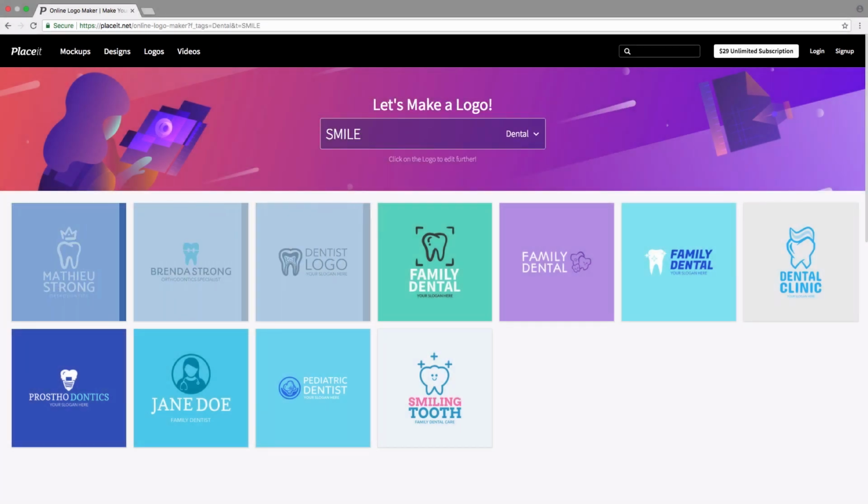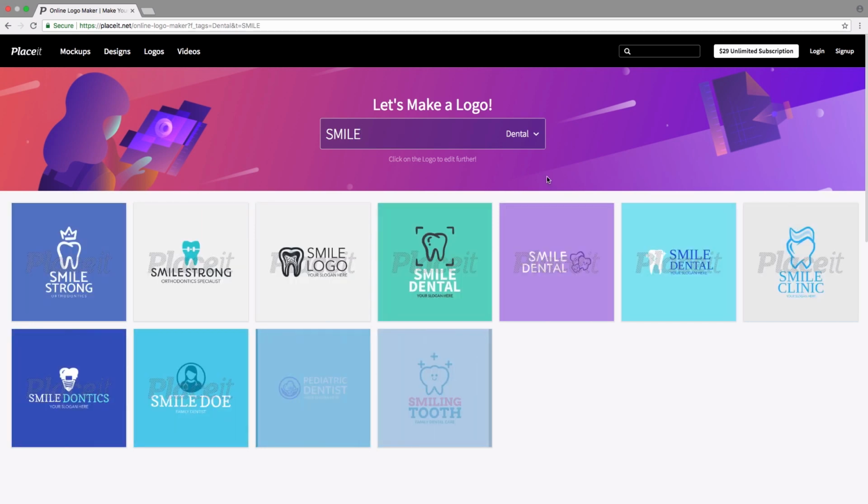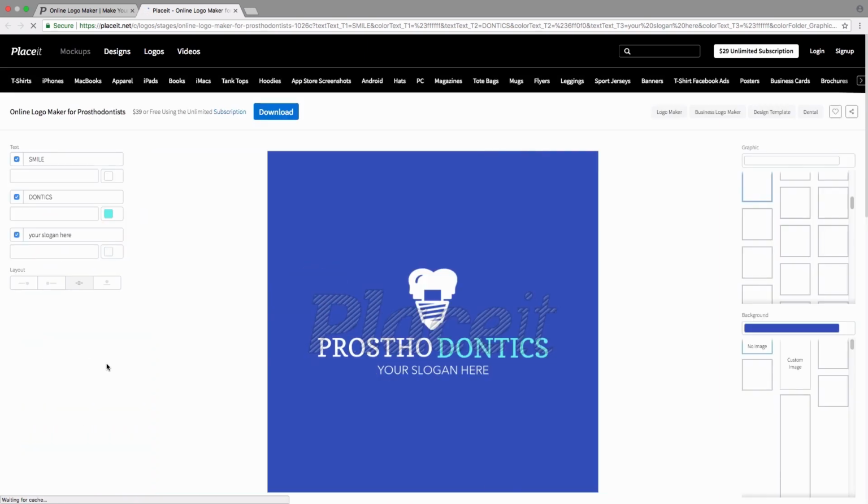So as soon as I'm done typing that, Paceit starts to generate previews, and that makes it very easy to see what the name is actually going to look like on any one of these. So let's say that I like the way that this one looks. I'll simply click on it, and then we can start to edit that template.